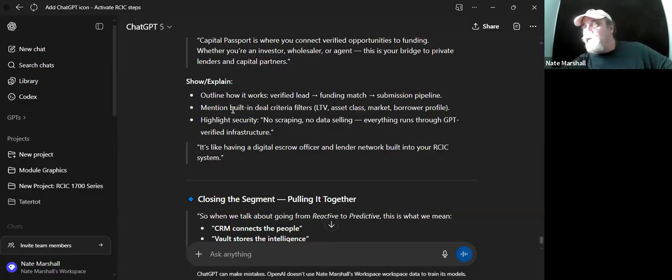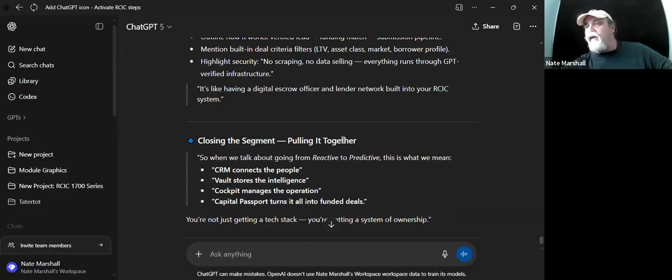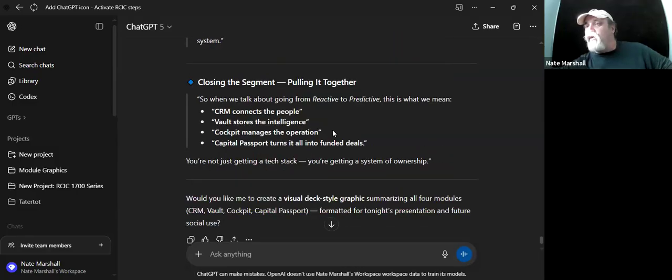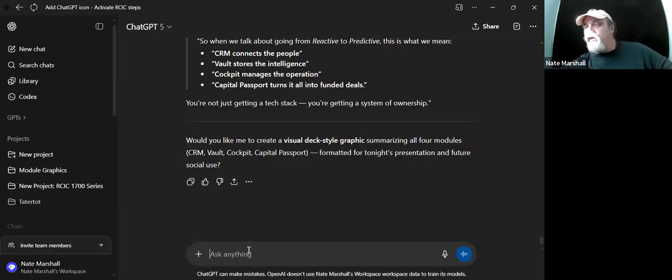You can get into built-in lead criteria: it'll do LTV, asset class, market, and buyer profile. No scraping, no data selling. Everything runs through GPT verified infrastructure. It's like having a digital escrow, offer, and lender network built into your RCIC system. When we talk about going from reactive to predictive, this is what we mean. The CRM connects the people. The vault stores the intelligence. The Cockpit manages the operation. Capital Passport turns it all into funded deals. So you're not just getting a tech stack, you're getting a system of ownership. It's pretty cool that way.